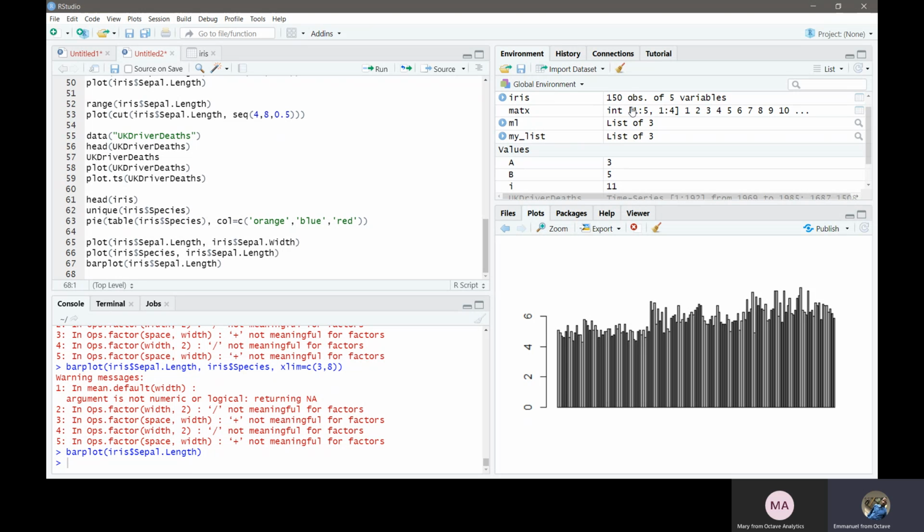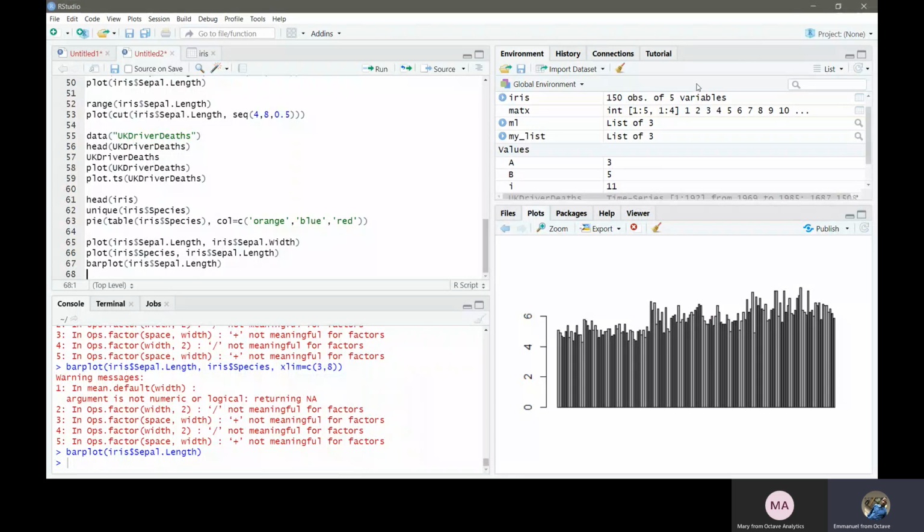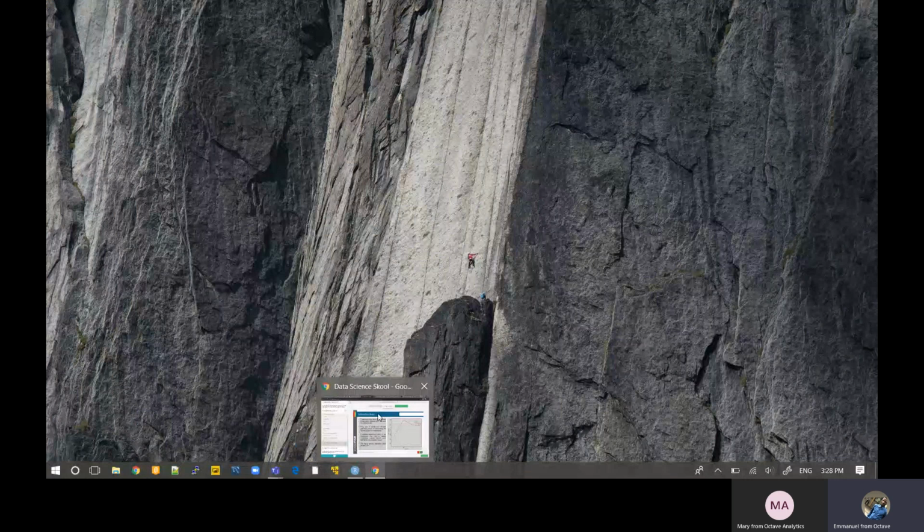Because of time, I won't have to go over this. So you can go over your material, practice these functions and learn how to use them. So let me go on to the next slide.